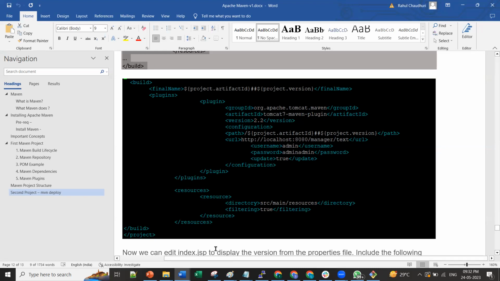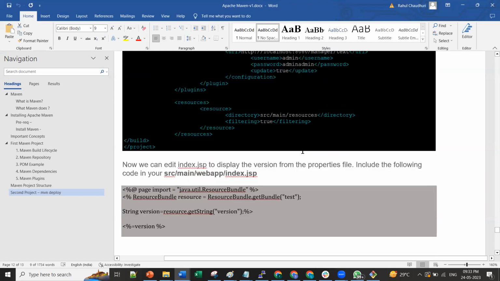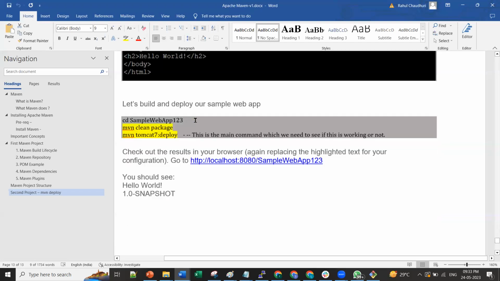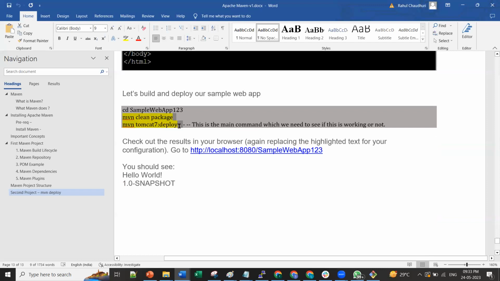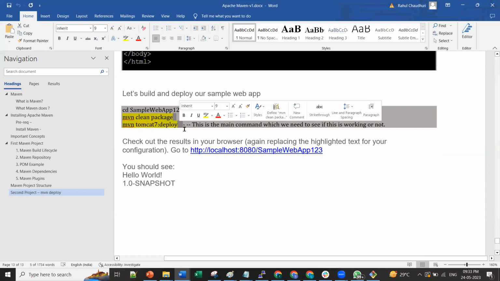The developer's task is to update this pom.xml. Your task as a DevOps engineer is to check this URL, whether it is the correct URL or not. That means if it is a development server, the development URL should be there. If it is production, the production URL should be there. So the correct URL and the correct password should be there. That is it. Once this is all done, your task is to just run these two commands, Maven clean package and deploy.